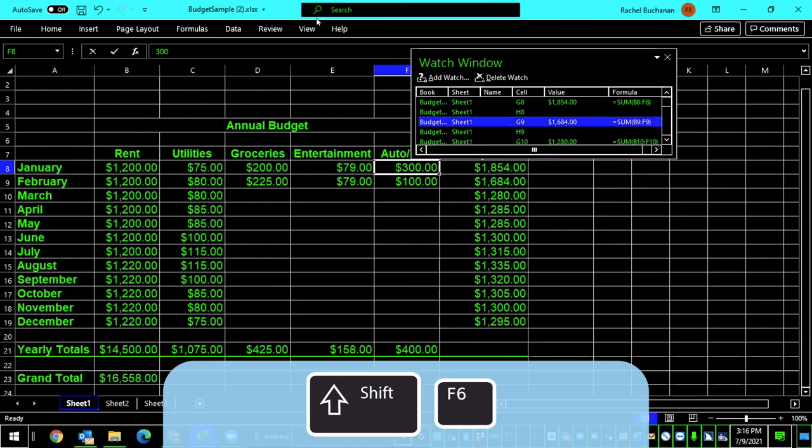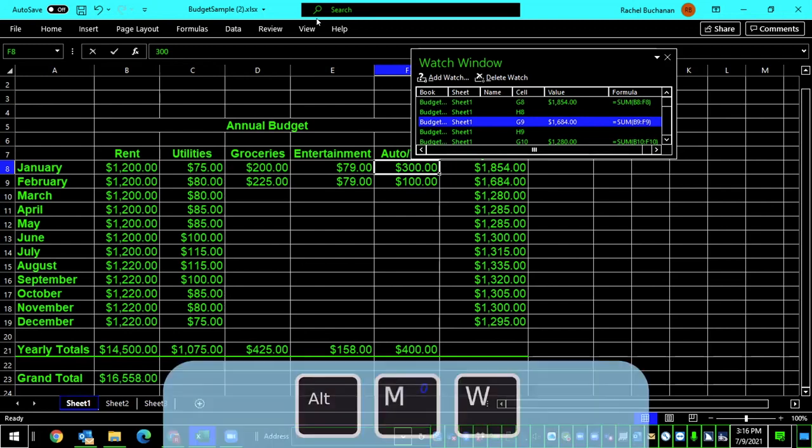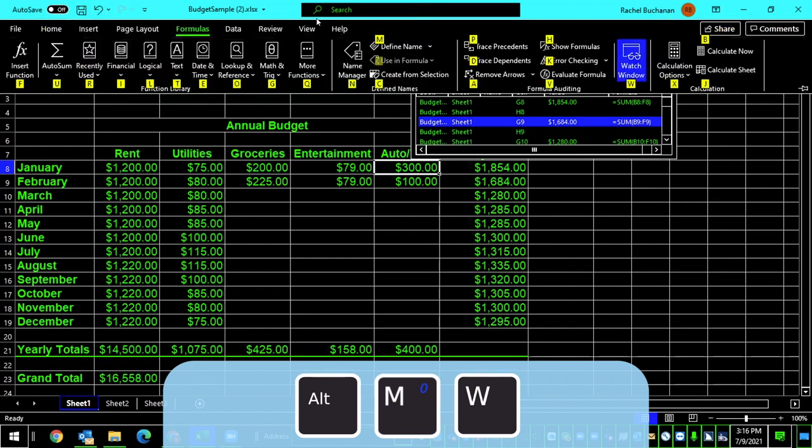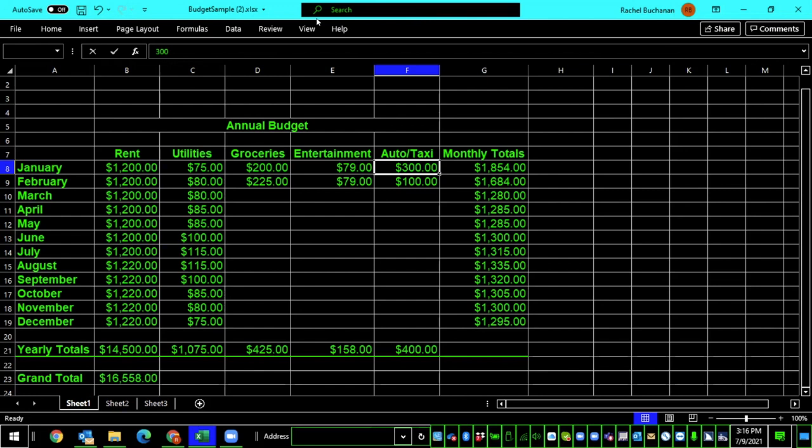If I'd like to close the watch window, it's a toggle. So all I need to do is Alt, Upper ribbon. Ribbon tabs tab collapsed. Home tab. Alt followed by H. M, then W. Leaving menus. Leaving ribbons. $300.00. F8. And that is how you monitor a cell or multiple cells with the Excel watch window.